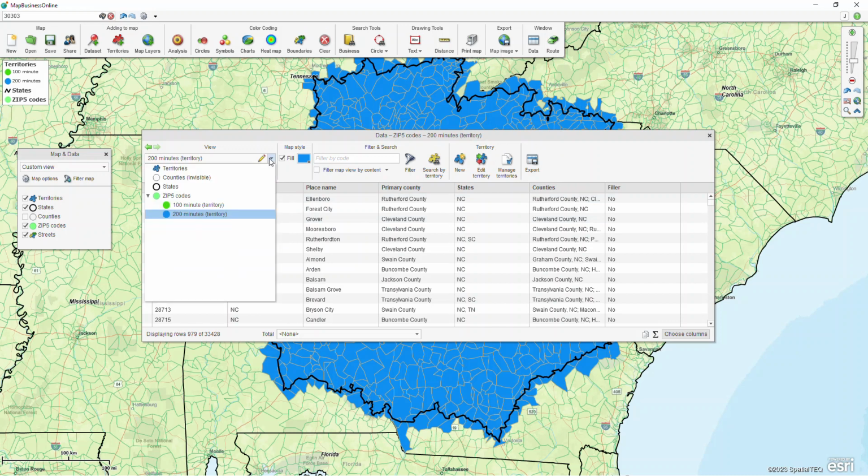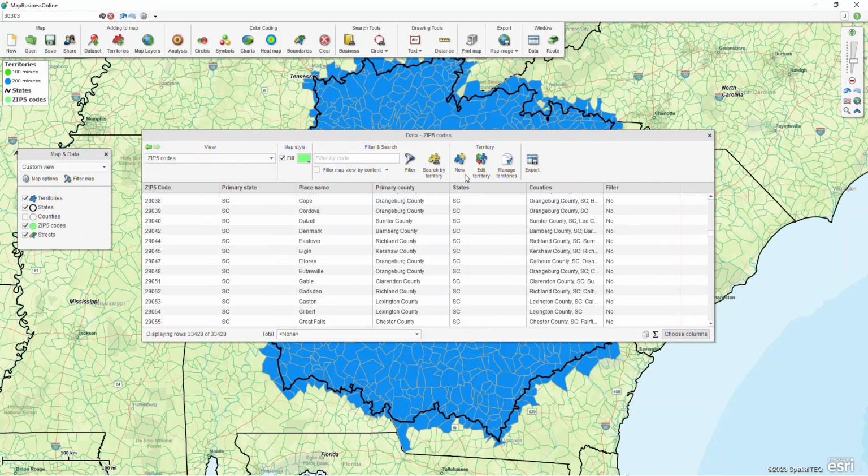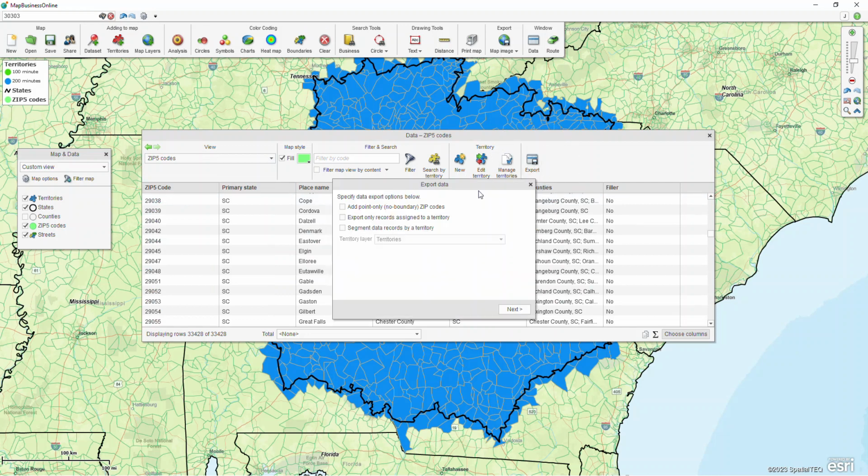Or if we wanted to export them both at the same time, we're going to grab the overall zip5 code layer, click the export button, and then check this box that says export only records assigned to a territory. This will export all the boundary zip codes for those two individual territories.